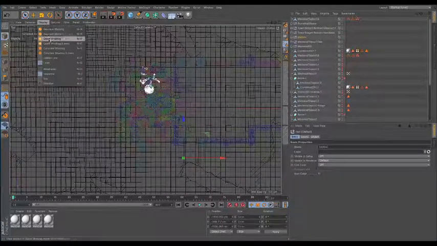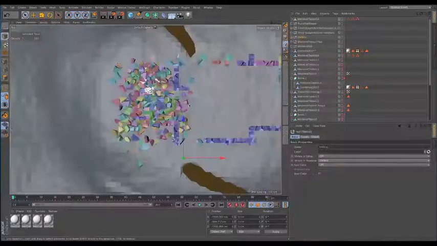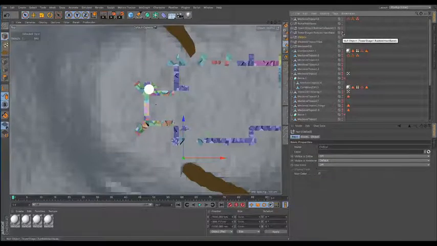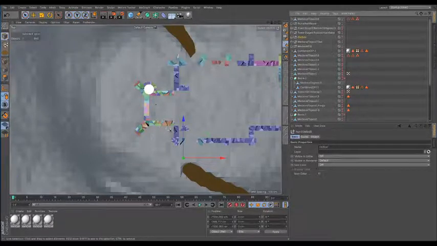Let's turn our quick shading on. There we go. And let's turn off the rubble. There we go. So now we just have the intact, so to speak, bases, and we're going to start building this up now.